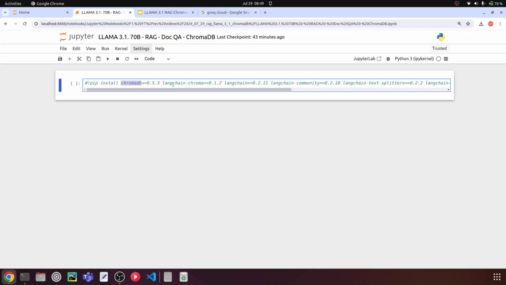So first we have ChromaDB and Langchain Chroma. These are basically used in order to save our vector embeddings to this vector DB, which is Chroma, and ChromaDB is an open source vector DB that we can use. And then we have Langchain and Langchain community in order to load the LLMs and load the chains like retrieval chains and so on. And then we have this Langchain text splitter to use either character text splitter or recursive character text splitter, which is used basically to chunk your documents.